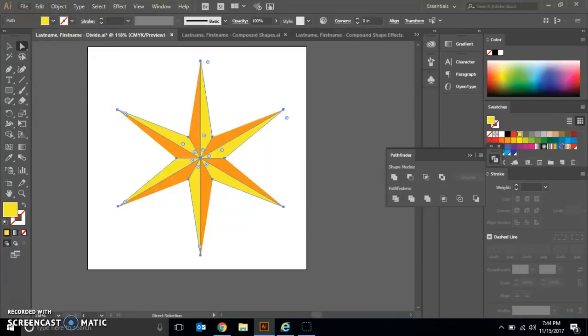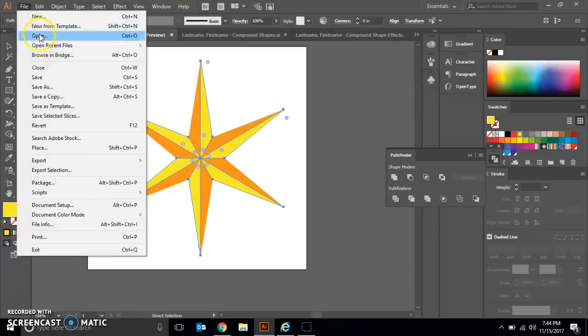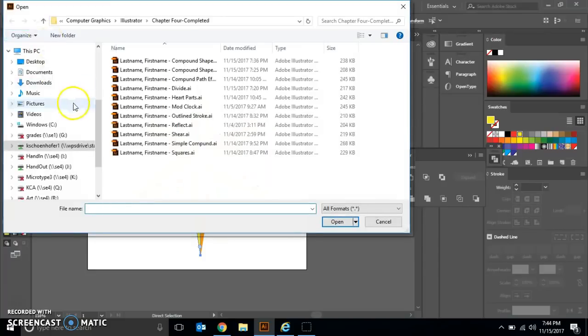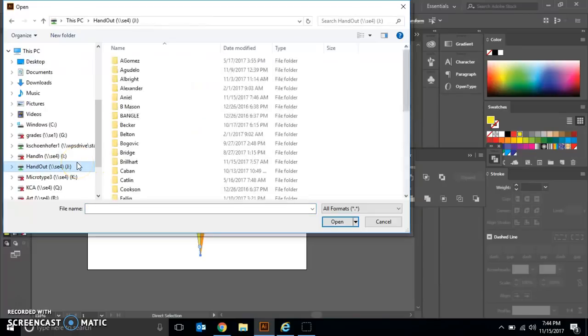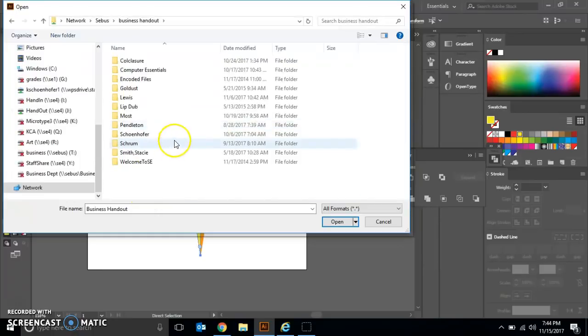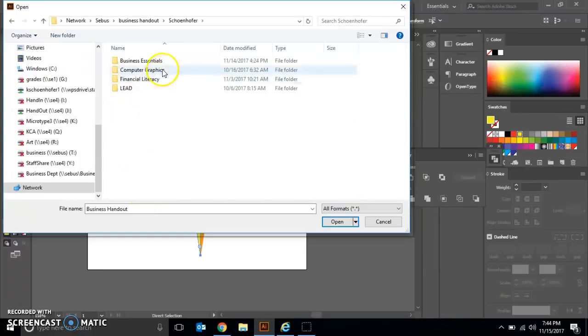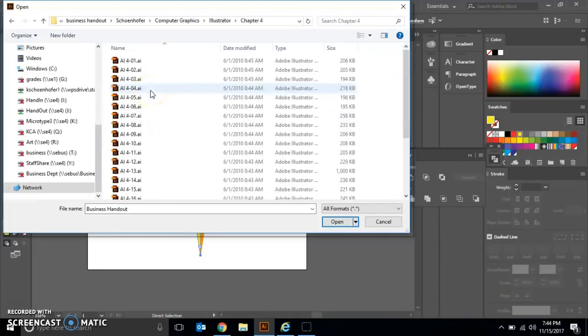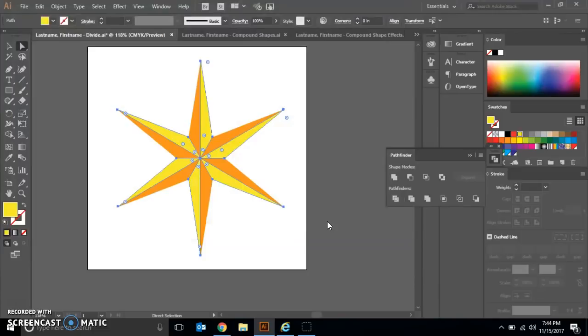So the final project will look like this. This one will go pretty quick. We're going to go to File, Open. And then, of course, we'll go to our business handout, Computer Graphics, Illustrator, Chapter 4. And then we are going to open 4-10 for this star. So what we're going to do is use our Divide Pathfinder to create that star.